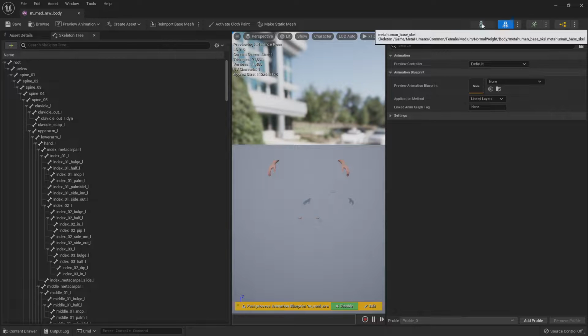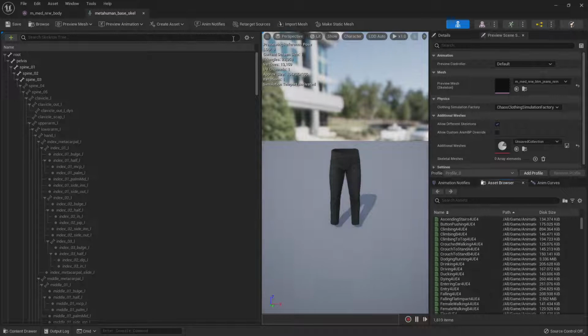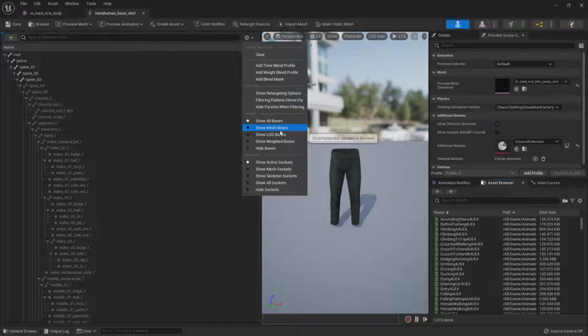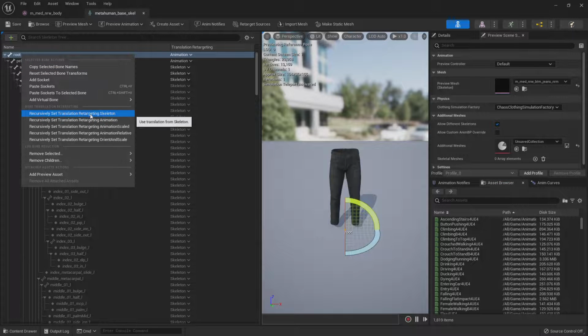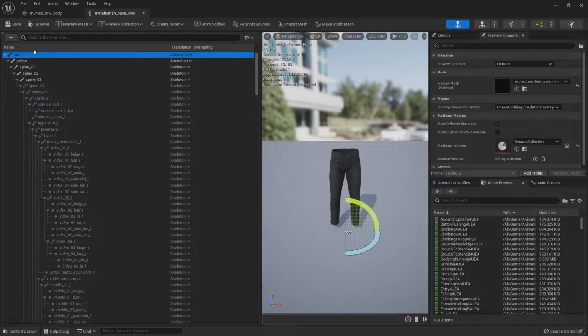We go back to the skeleton, and in the skeleton, we are going to check our retargeting options. All right. And I think they are correct here, just because I tested before, but they shouldn't be like this. They should be all in animation. All right. So all you need to do is right click, you know the drill, convert them all to skeleton, and then just the root and the pelvis animation, and that should do it.